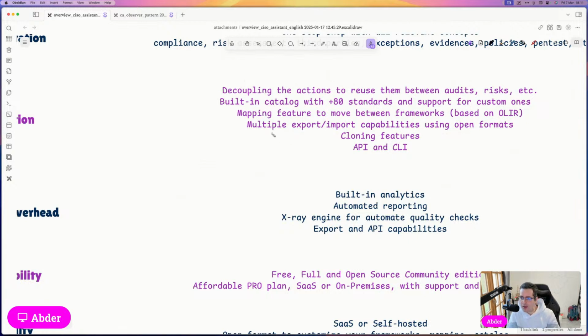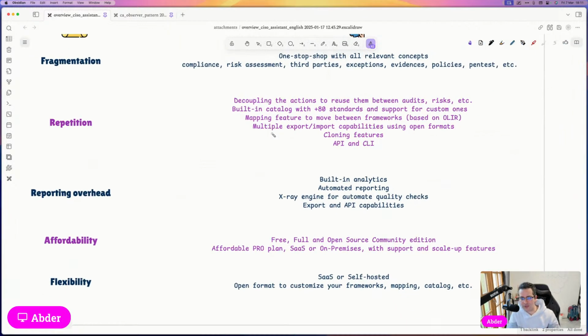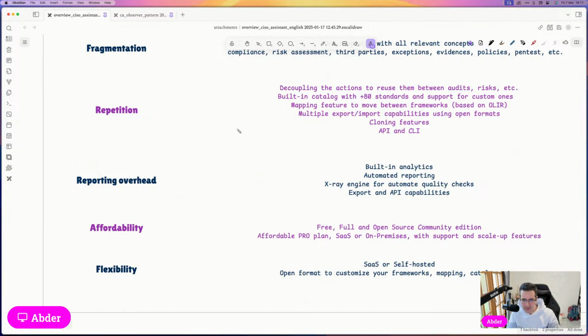Then you can have multiple export and import capabilities, again using open format because it's part of the open source vision. You can clone, and you have an API and CLI to automate a lot of actions there. Then, one of the other issues is around reporting. You have built-in capabilities for analytics, automated reporting, a smart engine called X-Ray that will scan whatever you're doing locally to tell you about some incoherences in your inputs. And you can also generate a lot of automated reporting directly or through the API.